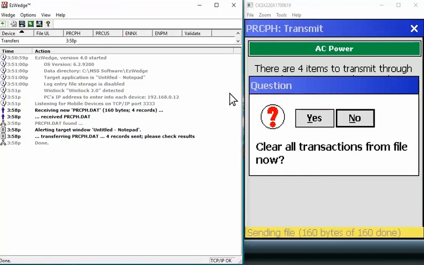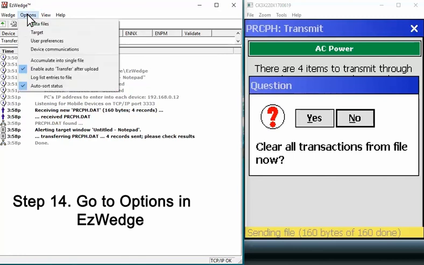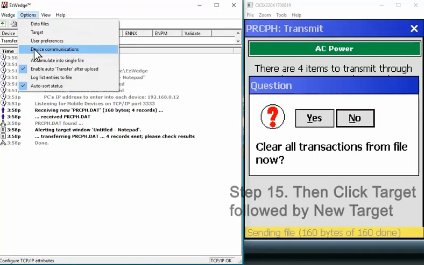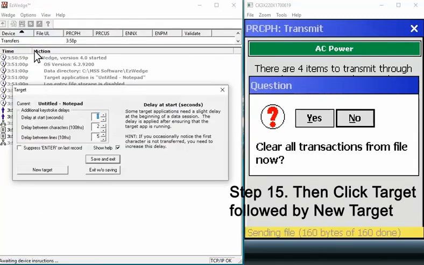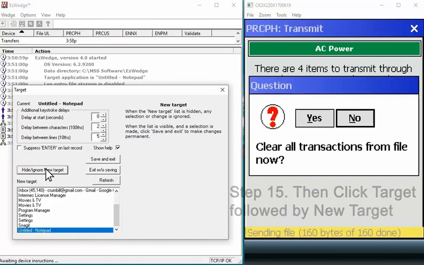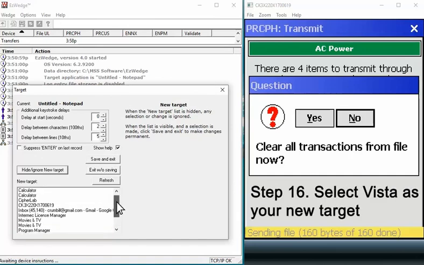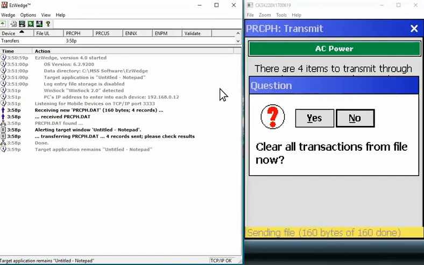Now, you're not going to be transferring through Notepad. You're going to be going to Vista, and so you're going to set it up to work with Vista through the options here. I believe the target is what you're going to select. The new target would be, you know, Vista. So you'll set that up and make that the default, and then you're ready to go.